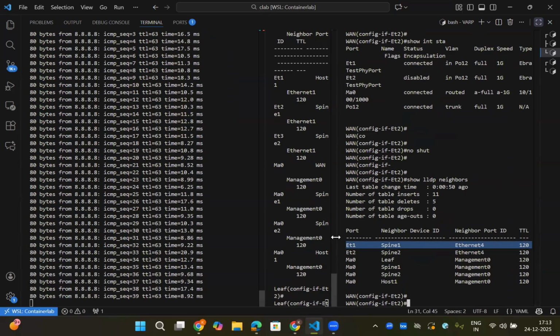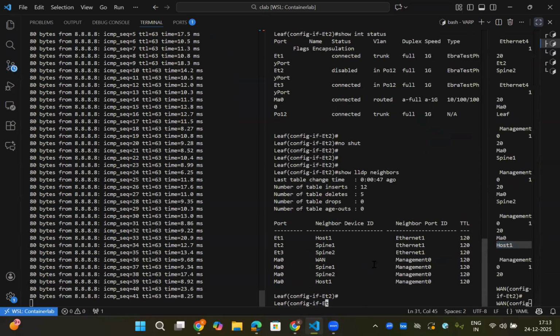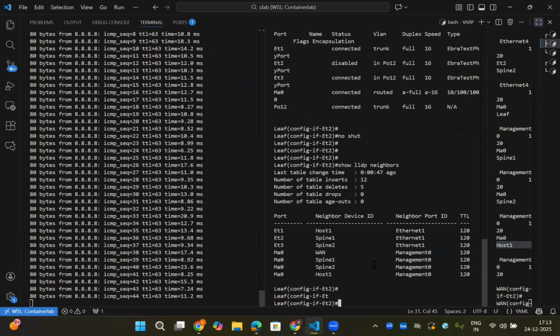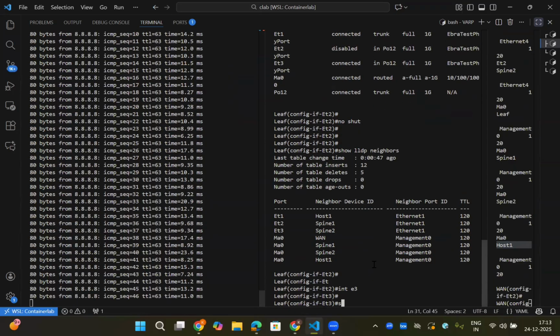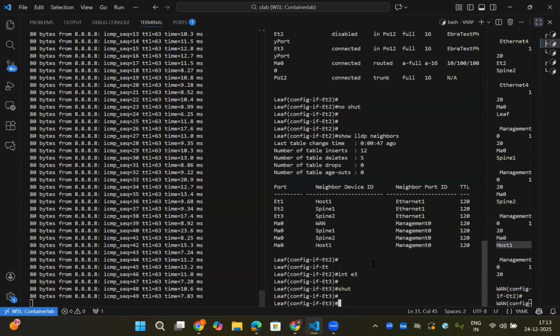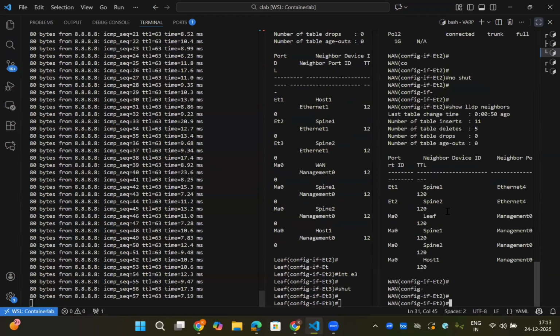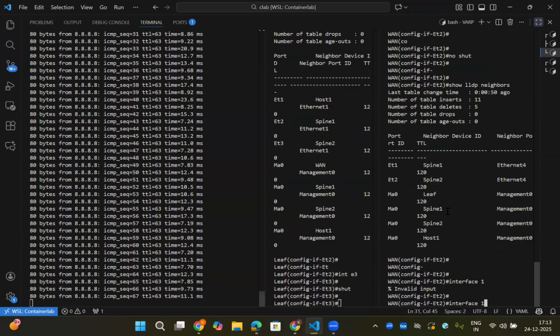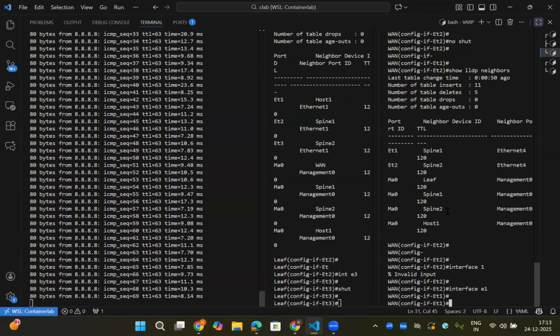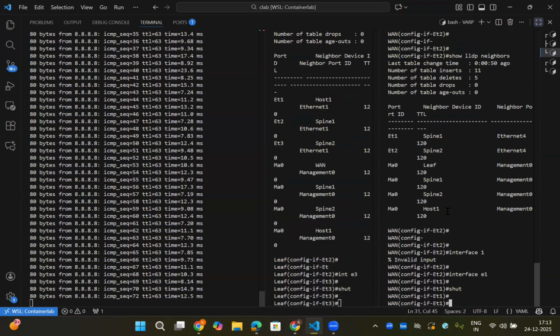Ethernet 1, I'm going to shut down there, and Ethernet 3 here. Interface Ethernet 3, I'm going to say shut. Pings are still going through. There's not a single packet drop. Now interface Ethernet 1, I'm going to say shut. The pings are continuously going through.